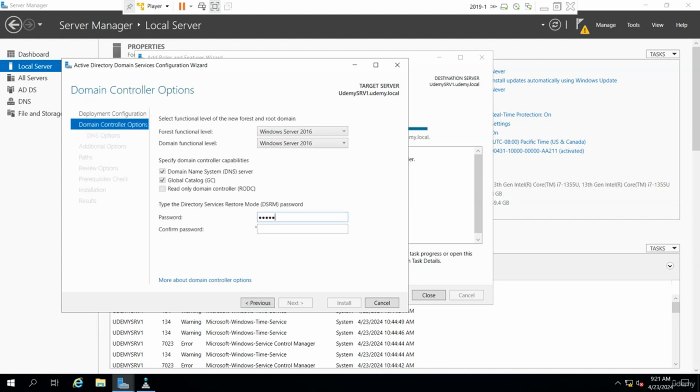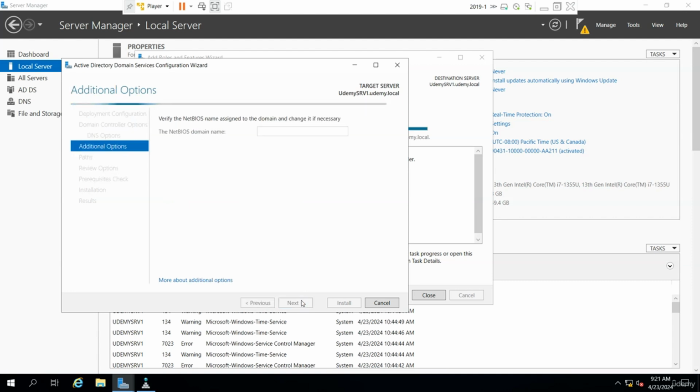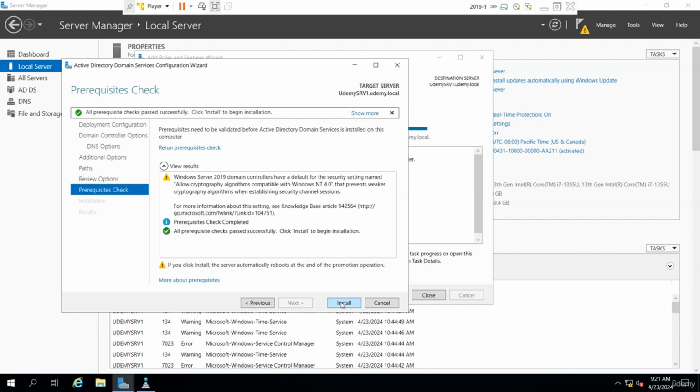Let me put the password here, and continue. We don't need DNS delegation. The DNS zone is there. Then next, and finish. Let's give it a moment. Next. It wants to verify that it's unique, that nobody else actually has it. Let's see how this works out for us. Almost there. And install.